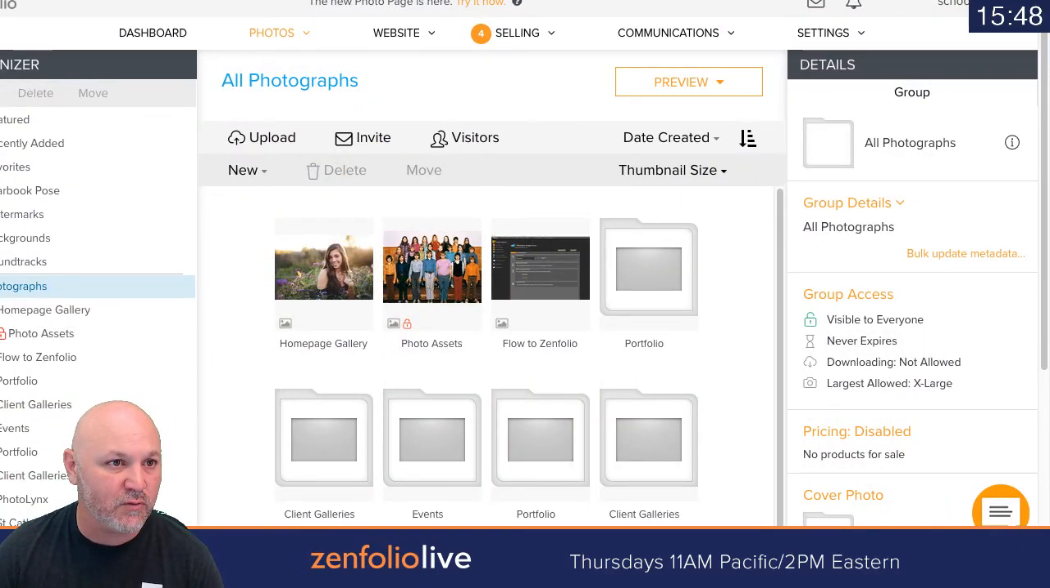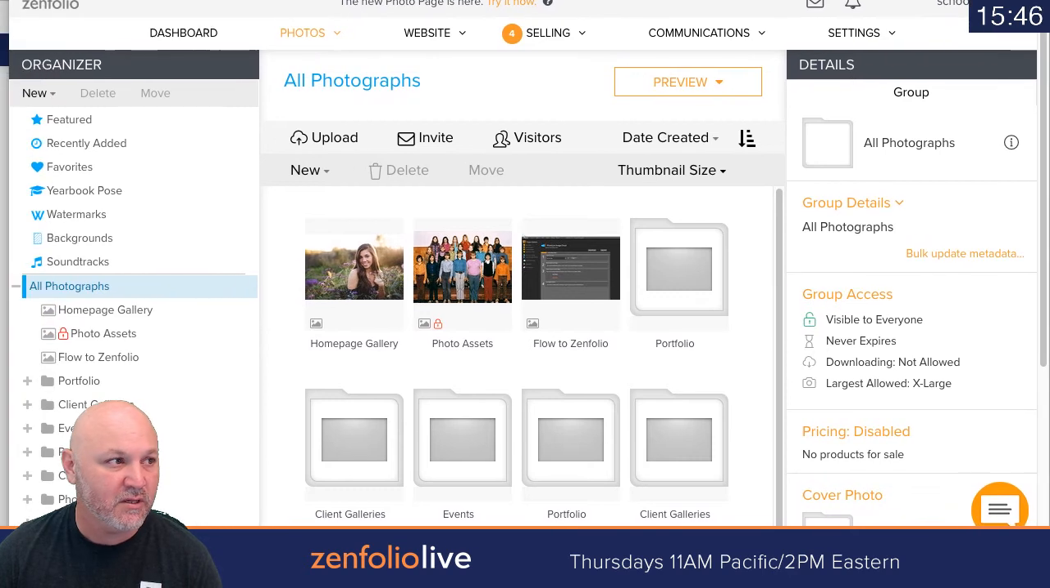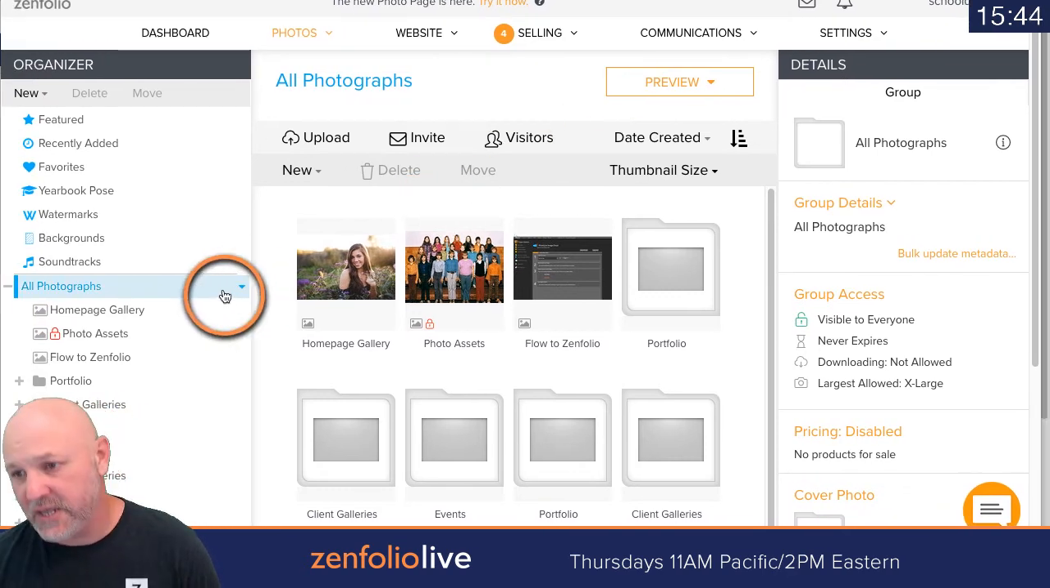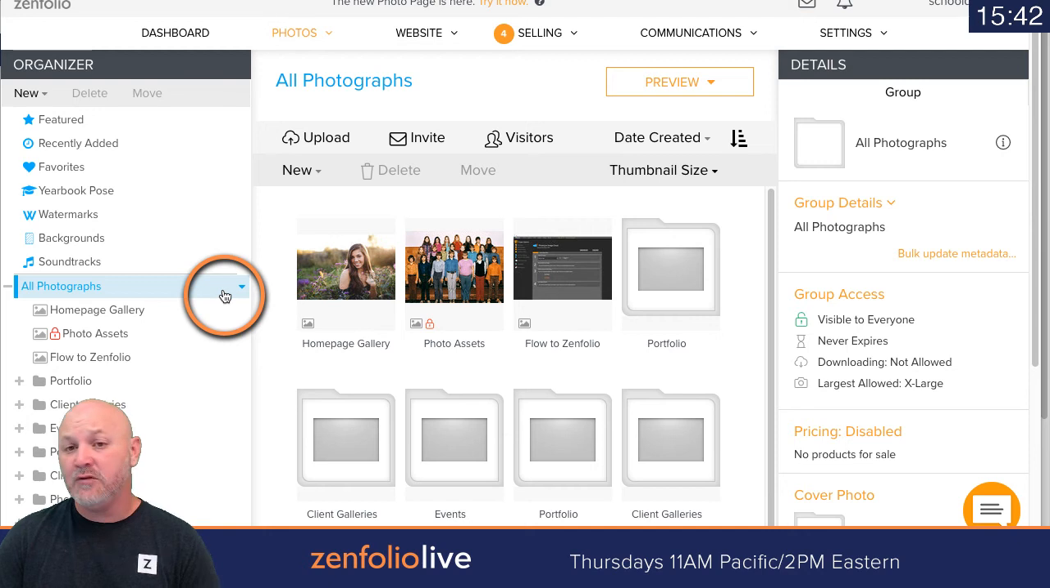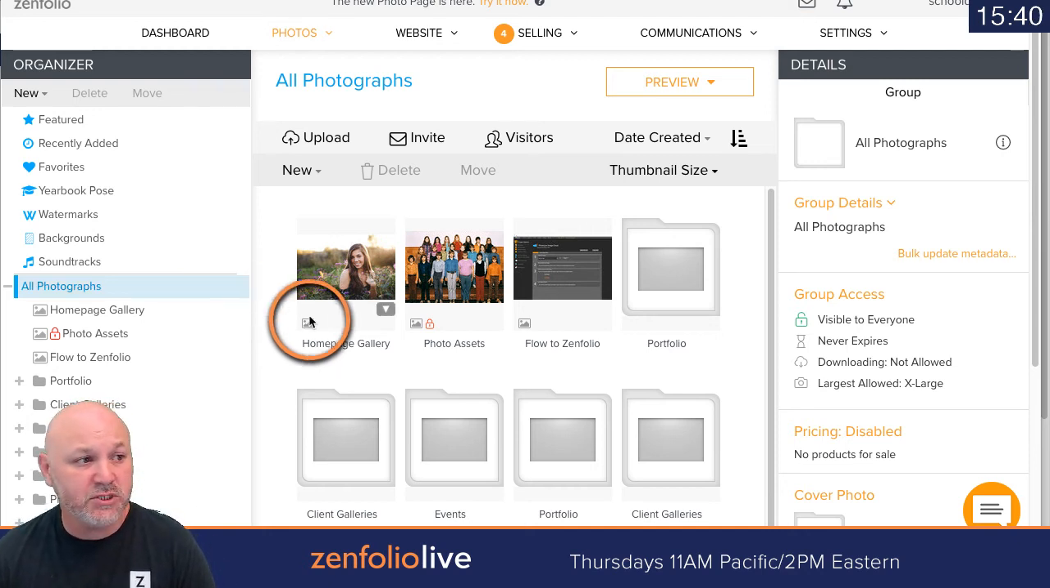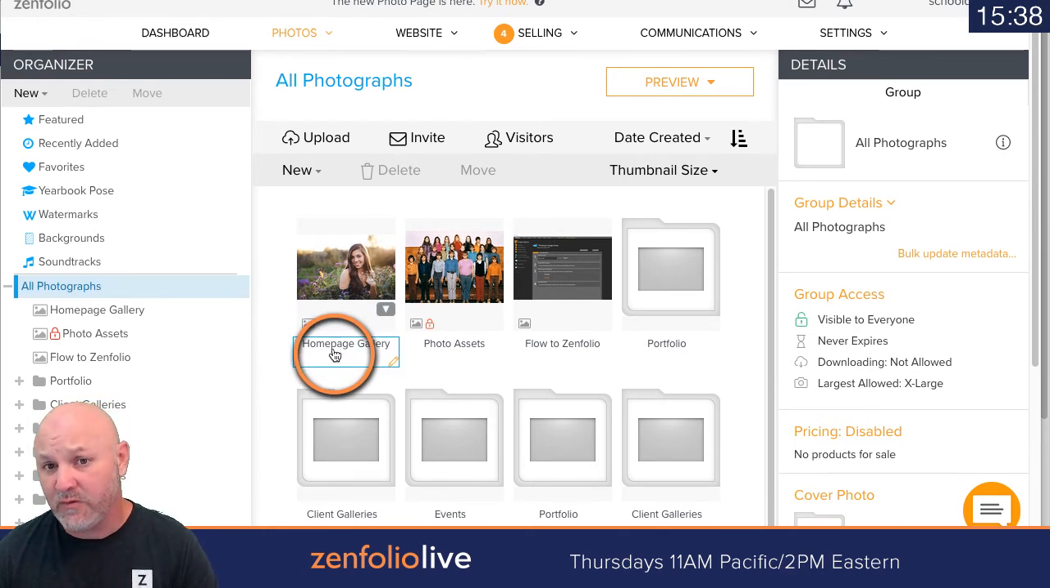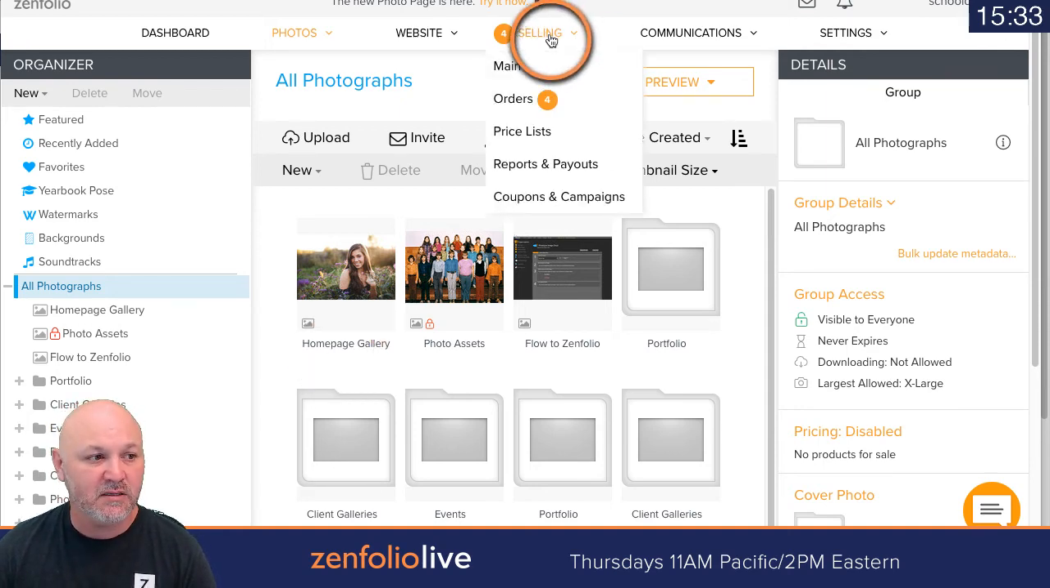And let me see if I can resize this to fit a little bit better. There we go. This is the old photos page. And so let me show you how to pull a report for a pre-order. The steps are the same whether you're on the old photos page or the new photos page. You're going to go up here to selling.